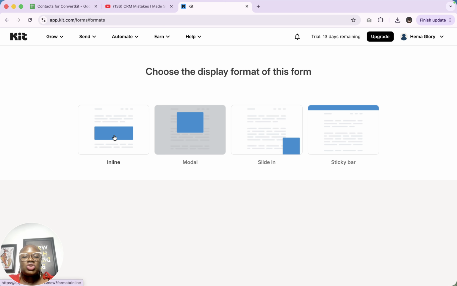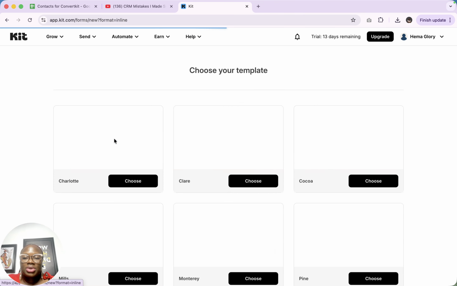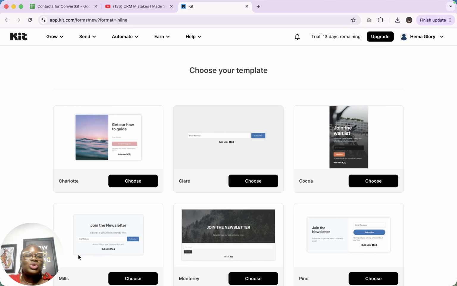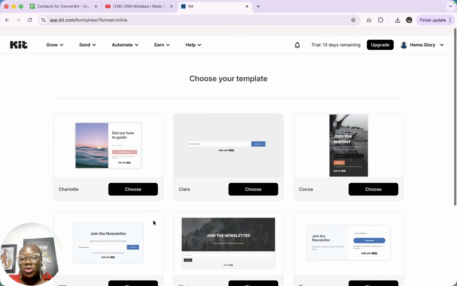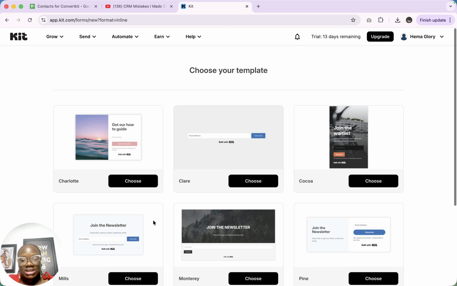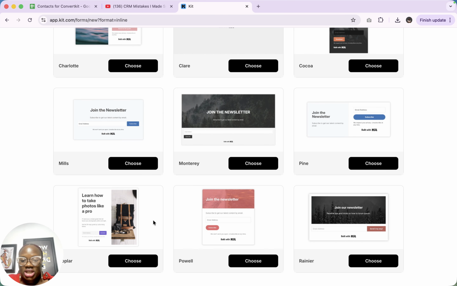We can say we want to create an inline form, or a modal form, or a form that is going to slide in, or we can say we want to create a sticky bar form that is just going to stick on a particular landing page. So let's say we want to use the popular one, which is the inline. You can see the different templates that they have, and you can select any of these templates. They have amazing templates that you can actually pick from.